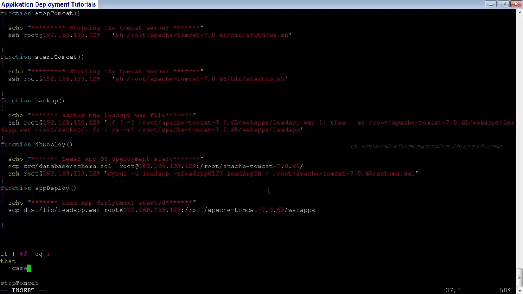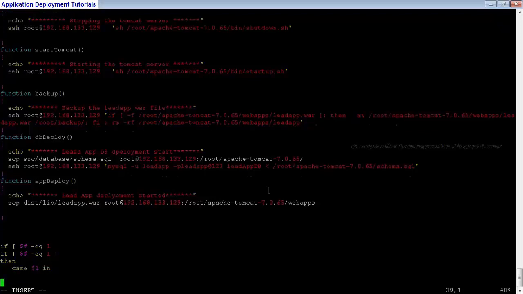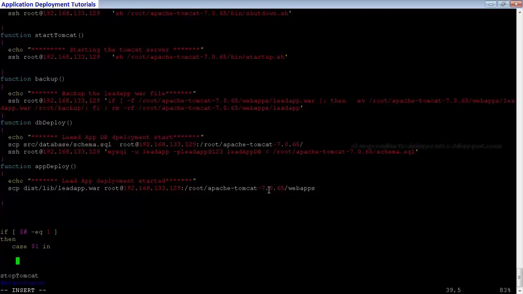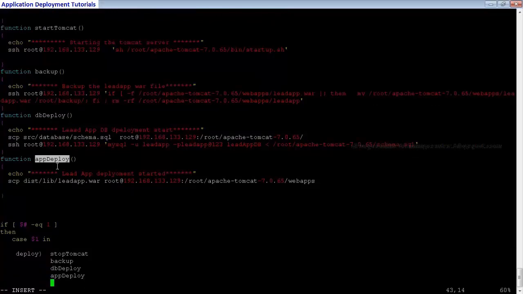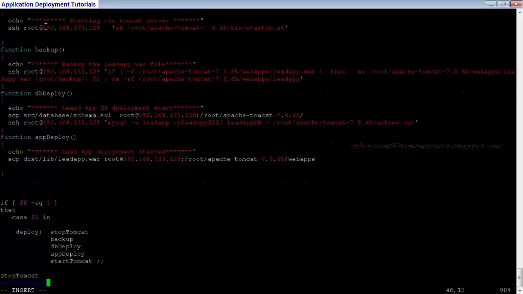So case dollar one in, I'm reading the command line parameter. If my parameter is deploy, what I will do is first call stop tomcat, then backup, then db deploy, then app deploy, then start tomcat. I'm calling the functions if it is a deploy. Right, so I'm done with everything now. Now semicolon. With this I'm done with the deployment.